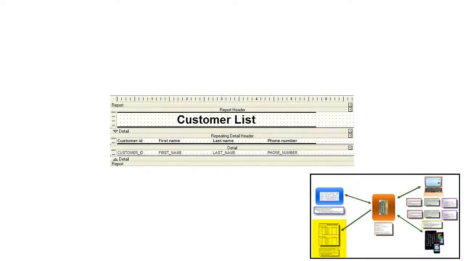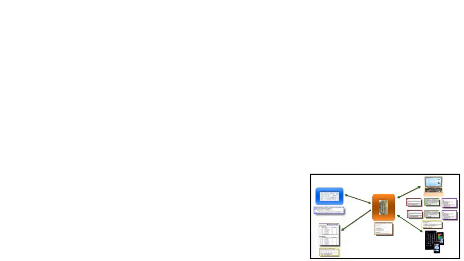For creating reports, there is a very complete visual report builder. That completes my introduction to Alpha Anywhere.